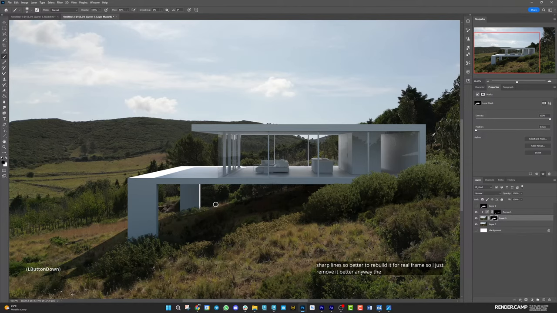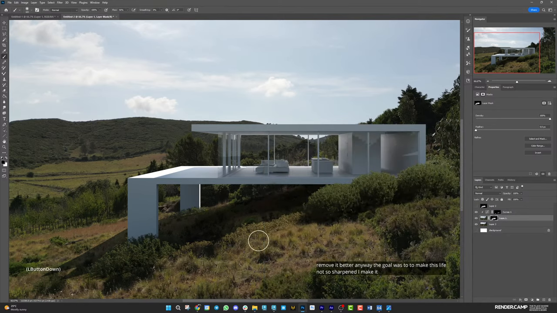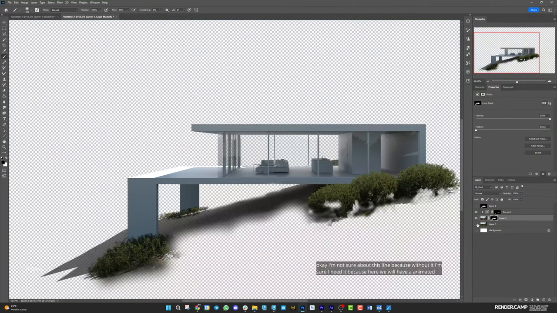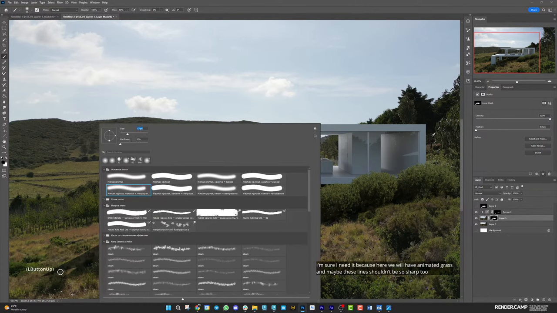Anyway, the goal was to make this line not so sharpened. I make it. Okay. I'm not sure about this line because without it... I'm not sure I need it because here we will have animated grass and... Maybe this line shouldn't be so sharp too. I'm just playing with that.